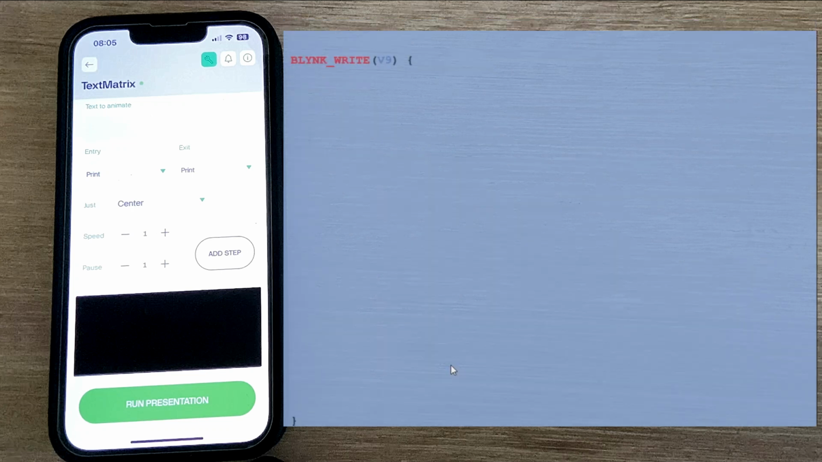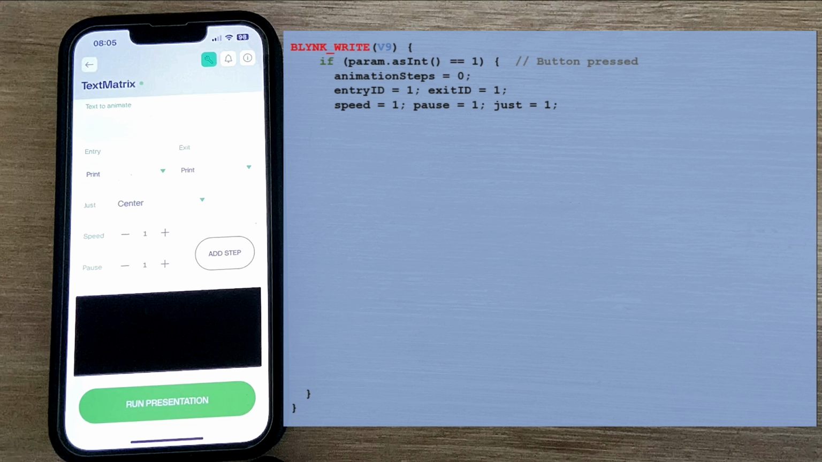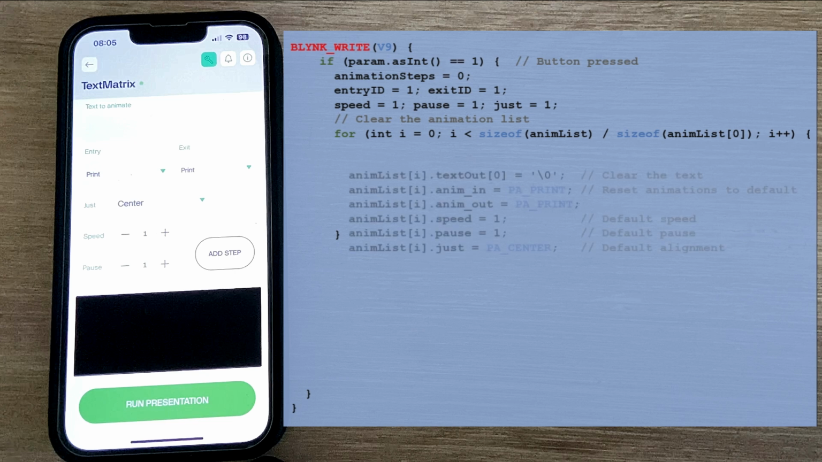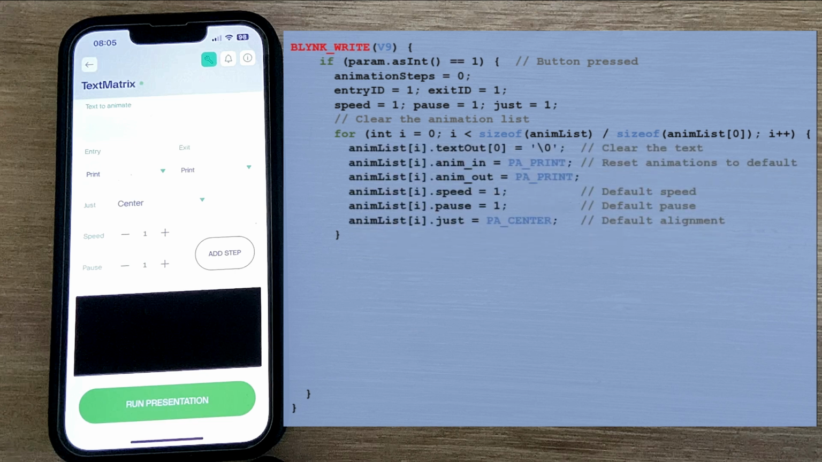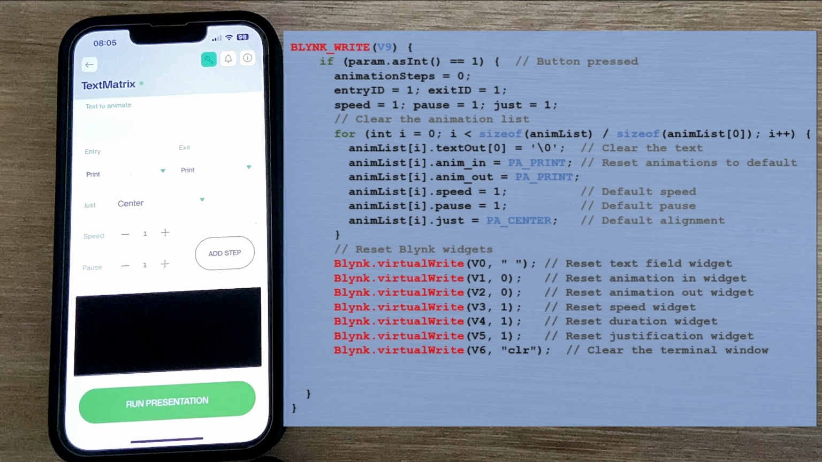Finally, we have the last method, which is associated with the reset button and virtual pin V9. If the widget passes a value of 1, it means we reset the animation table. To do this, we set the animation steps variable back to 0 and reset all other variables linked to the animation widgets to their default values. Then in a loop, we also reset all the values within the animation list table. Finally, we use the virtual write command to reset the widget values on the mobile screen back to their defaults. We deactivate the run presentation button and reset the animation running variable back to 0.